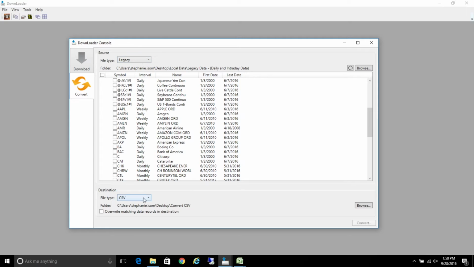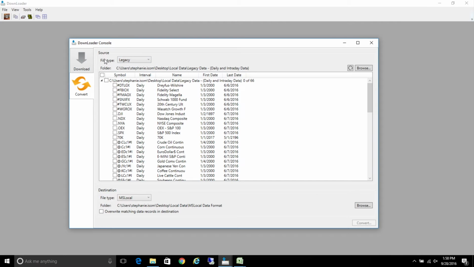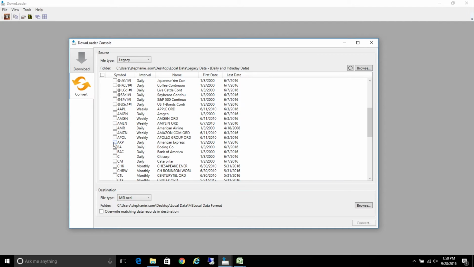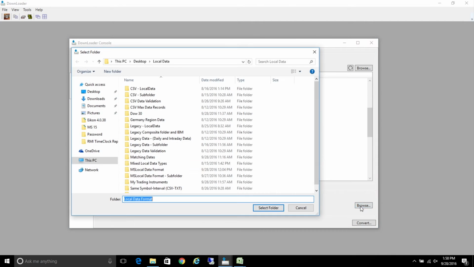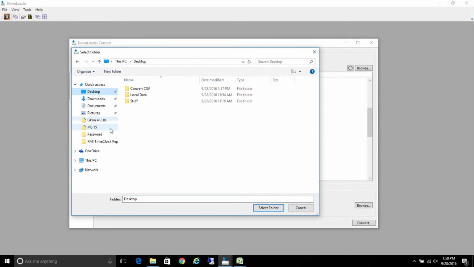Next, we'll do the legacy to MS Local conversion. Because we didn't change the source file type, the existing folders that we had before are still listed. We're just going to select a couple more. And I have an existing folder on my desktop for MS Local, and so I did a conversion earlier, and that's why it's identifying that.